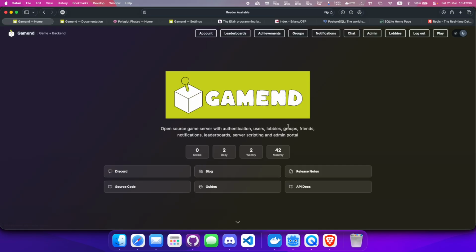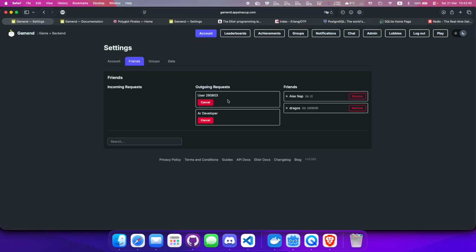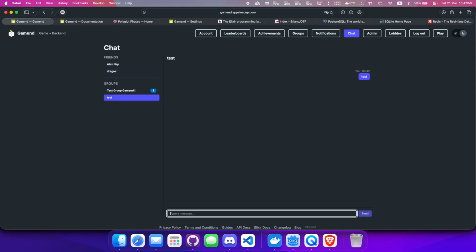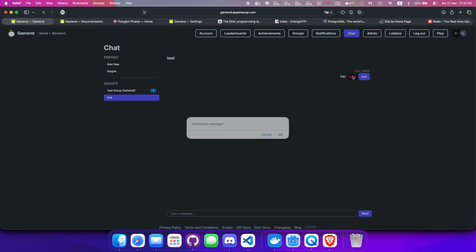Another feature that it has is friends. I can view my friends at the friends tab. I can invite friends, send invites, decline, accept. And there's also a chat feature, and I can talk with both friends or with groups. I can send messages, I can edit and delete messages.